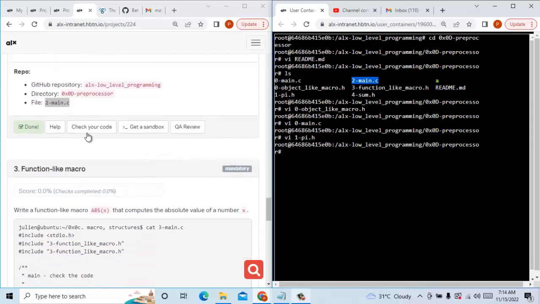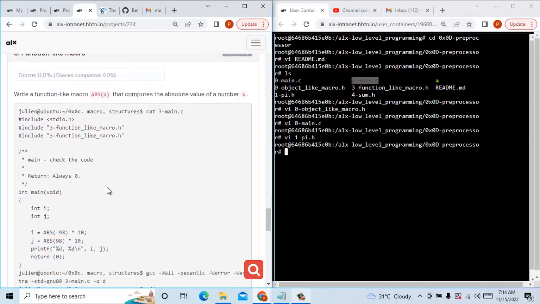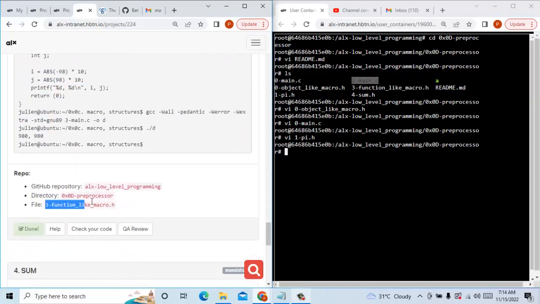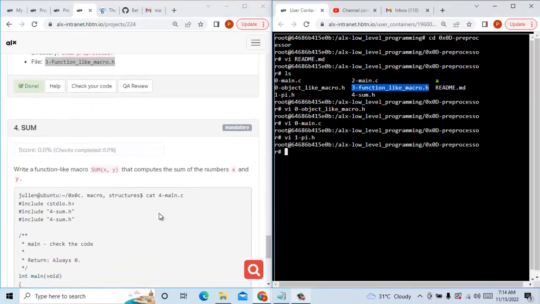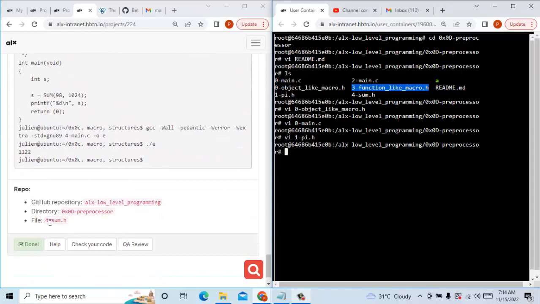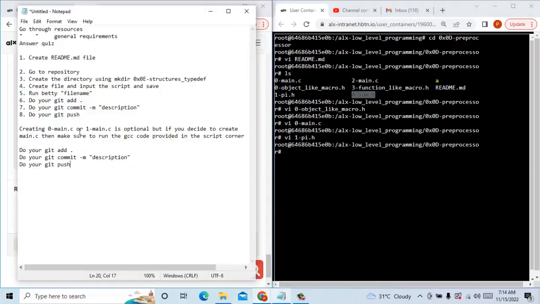Remember, you're going to do the same thing like I said for the main.c. You're going to create this file and then you input the code in it. You're going to create this one as well. You can see I have it here too. And then you're going to create this file. This is the last one here. Input the code and then do your git add, git commit, and then git push. So in summary, this is just what you need to do.